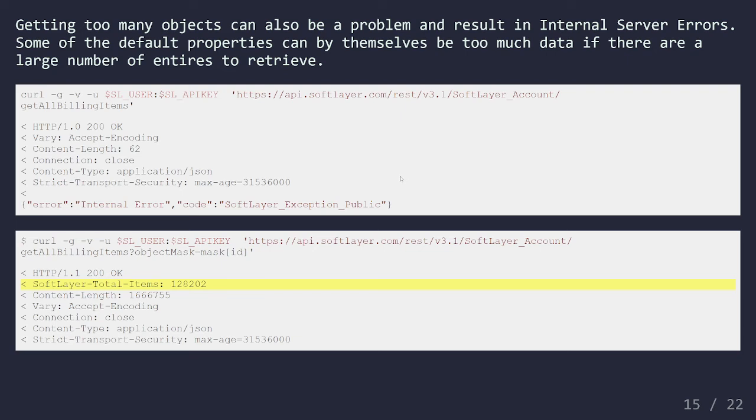And this is because on my account, I have 128,000 billing items. And each of these billing items is going to, by default, have other relationships that it's pulling in. And this is just too much for the API to handle, so you get this internal error. A way to fix that is to trim down your object mask. Here's the same API call, but this time I specify the object mask, and I'm just getting the ID of all my billing items. This request is able to succeed because even though it's querying 128,000 items, it's only getting the ID back, which SQL can do quite quickly.